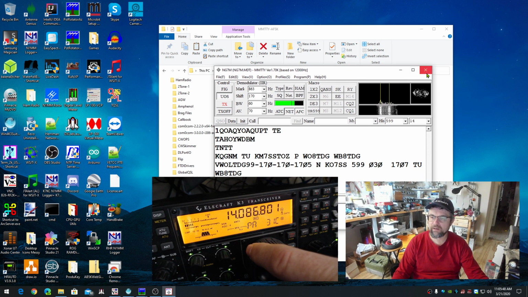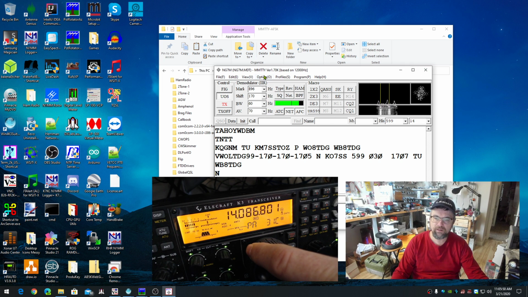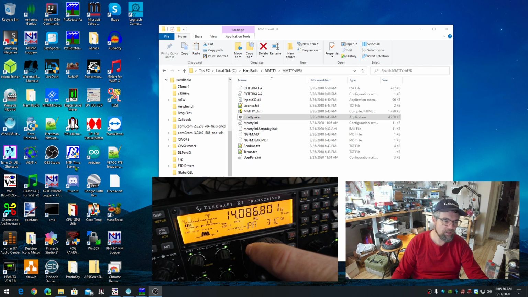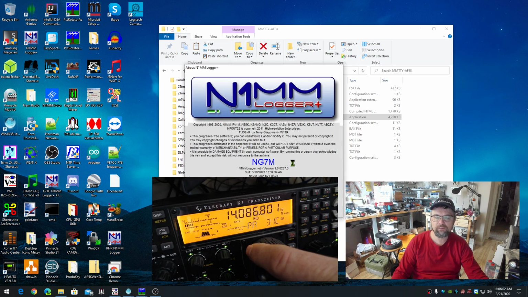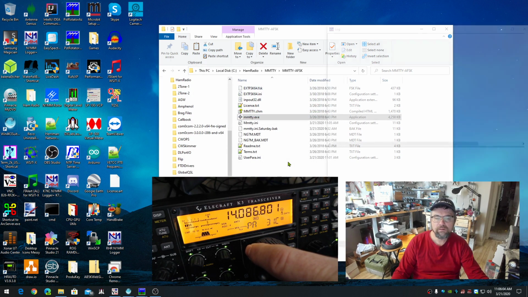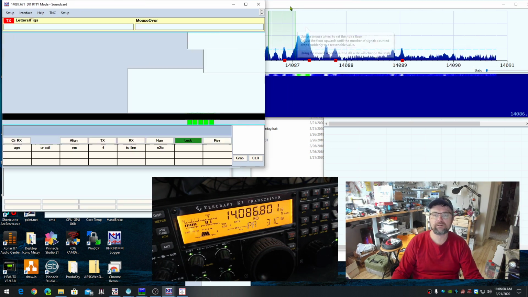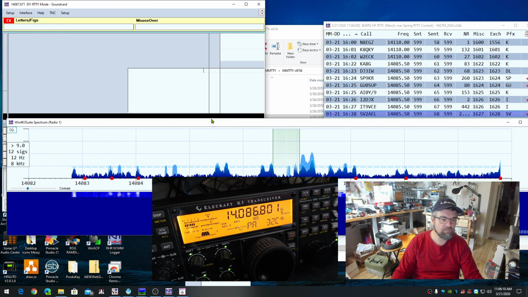Just to show you inside N1MM, I'll go through the settings there. I mean, I went through all the settings here. You should be set in MMTTY. I'm going to shut down MMTTY. Now I'm going to pull up N1MM. All my windows are going to be wacky here because I lowered the resolution. It's going to be really wacky here. Wow, okay. So here I've got a spectrum window going.